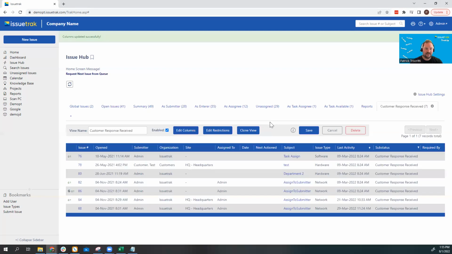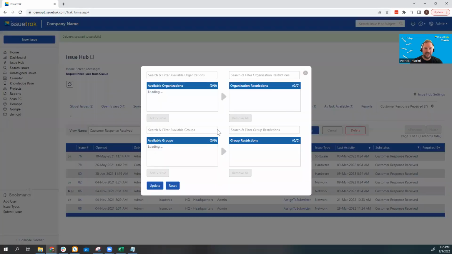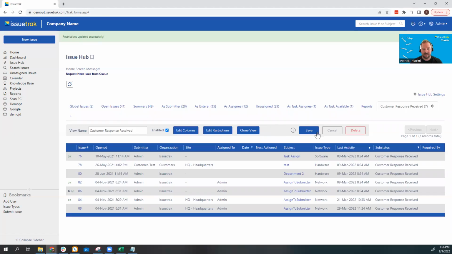We'll go ahead and save that view. And now we can edit the restrictions. So we can restrict this to certain organizations or even user groups inside of Issuetrak.